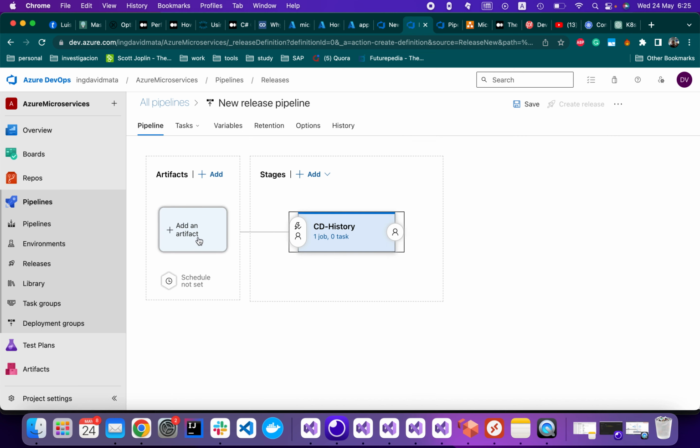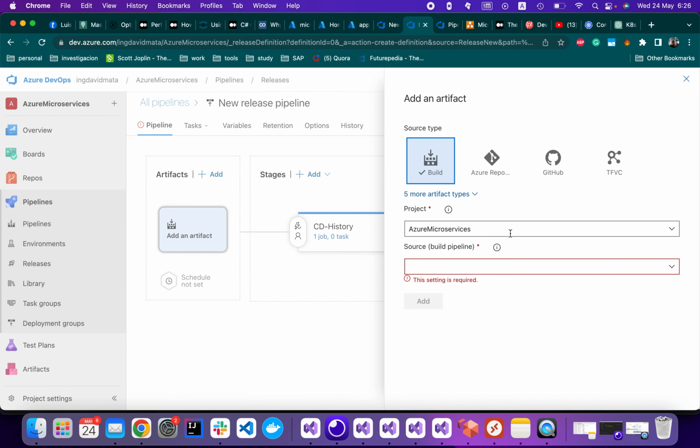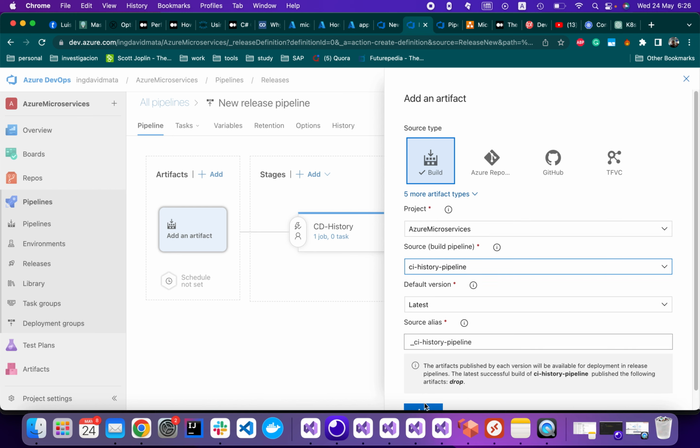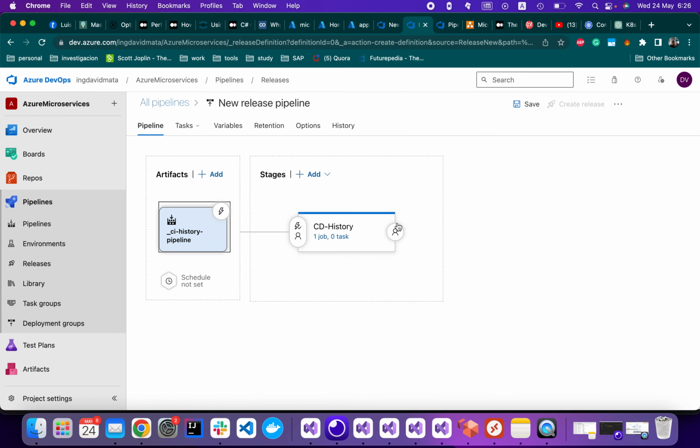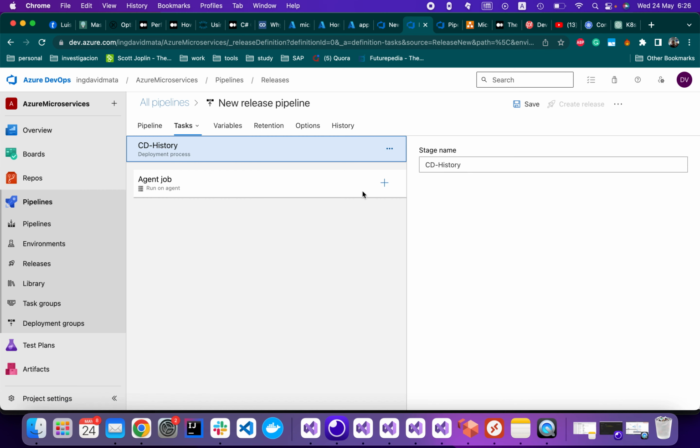And first thing we need to do is to add an artifact. We choose from our project. We also select the continuous integration pipeline for history, and we save it. Then once the continuous integration finishes, it is gonna run this job. And let's click on the job.